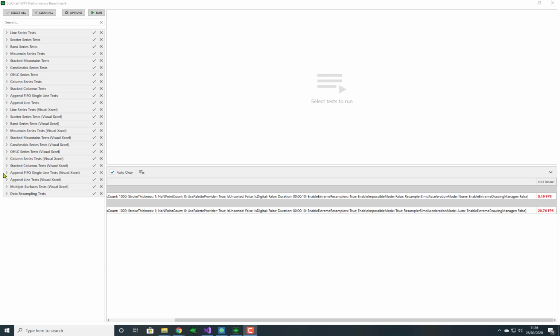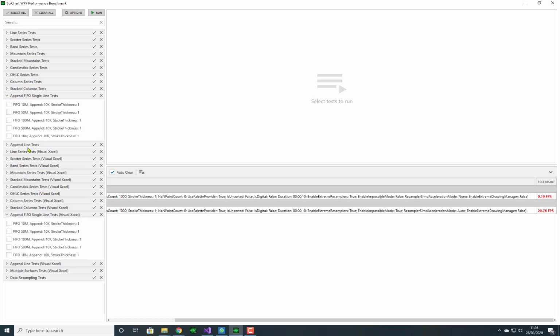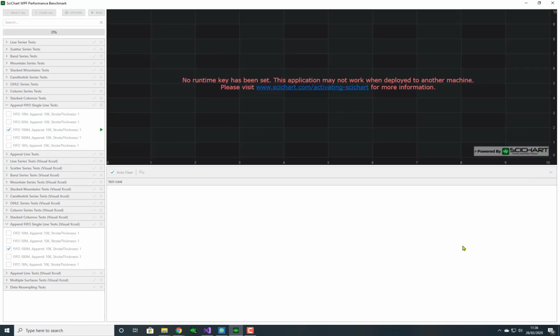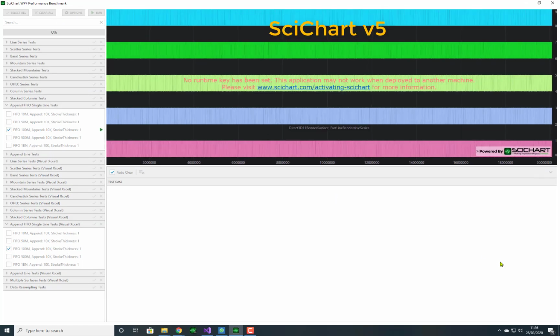And we could go through some more of these tests. So for example, append FIFO single line. So let's try this one. So let's try 100 million points in the old one and 100 million points in the new one. And in this case, what we're using is our lossless time series compression algorithm in order to draw charts.